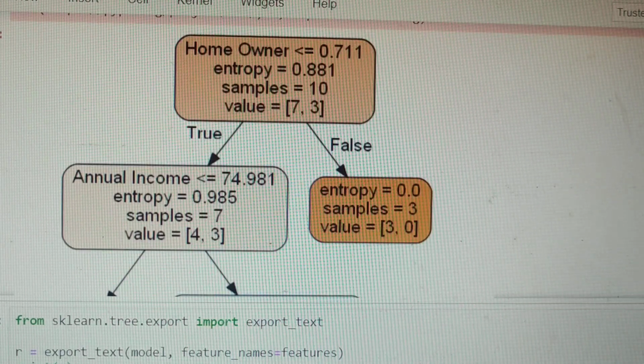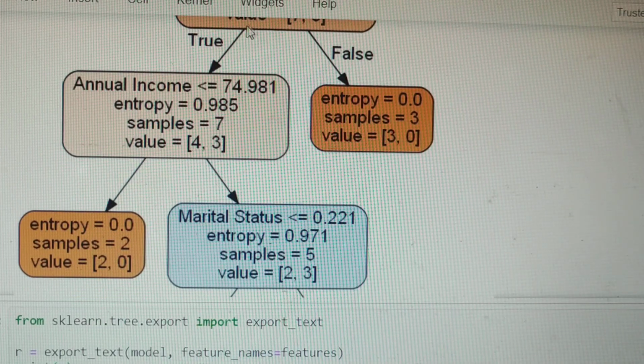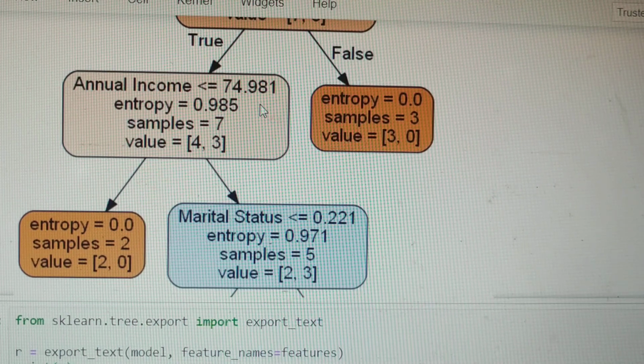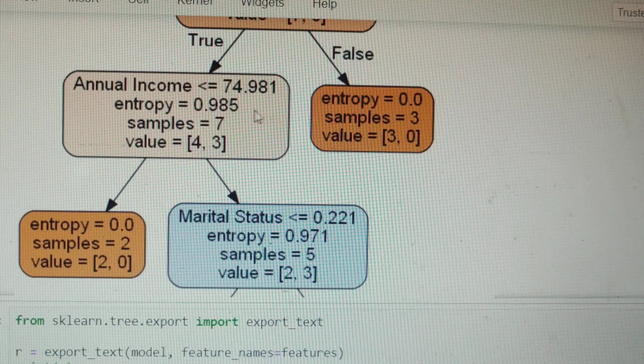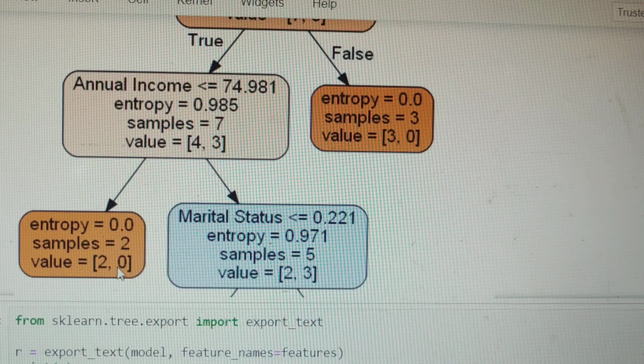Okay. So you have to take some time to understand the graph. Next, if this condition is true, the next condition is whether the income is less than or equal to 74.981K. If that is true, then 2 of the samples have a value of 0.